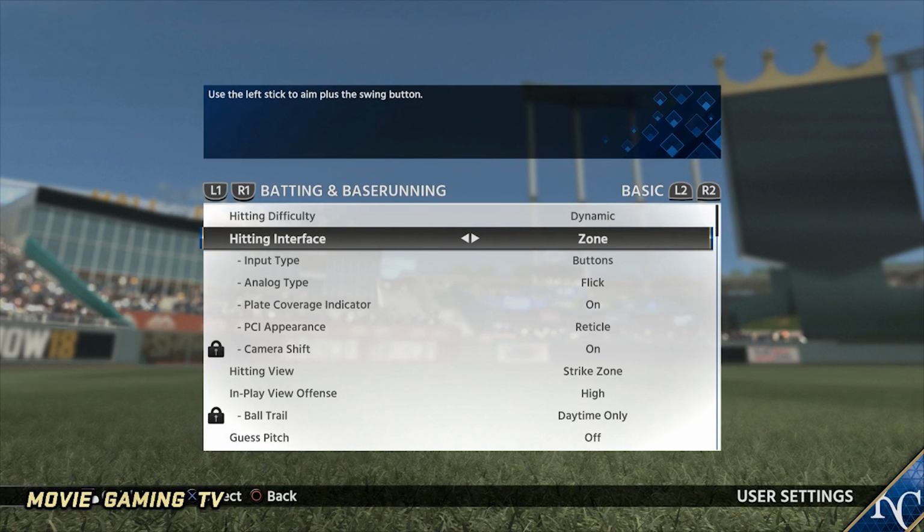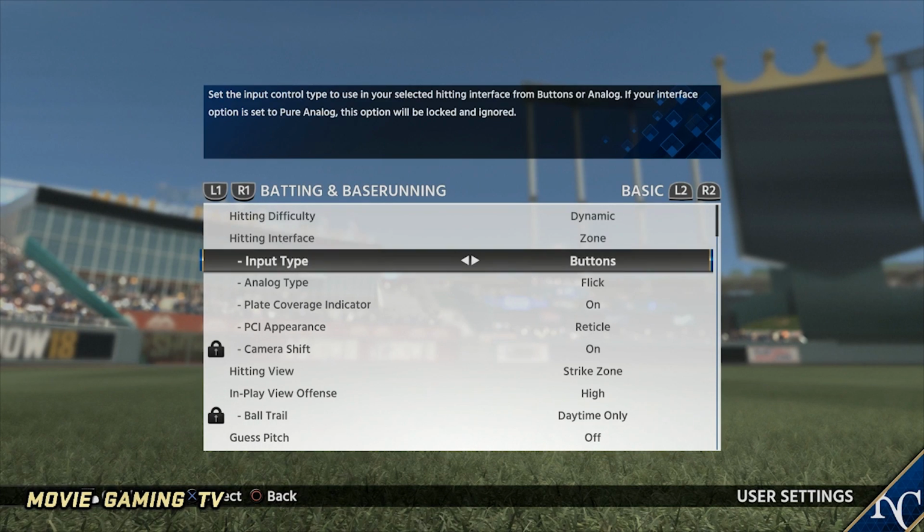Hitting interface, you want to use zone. It is the best because you can put the target on the ball, and when the target's on the ball, it gets crushed. Some other people use different ones. This is my opinion on all these settings. This is the best. This is what the top guys use. All that good stuff. So the input type, you want to go with buttons.